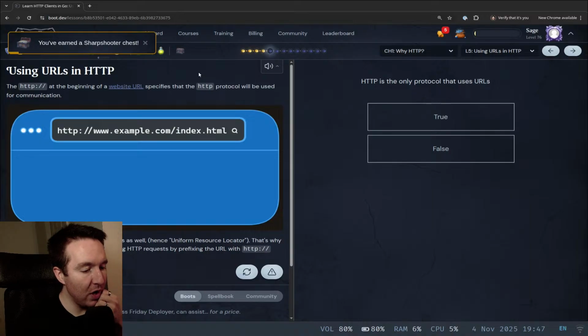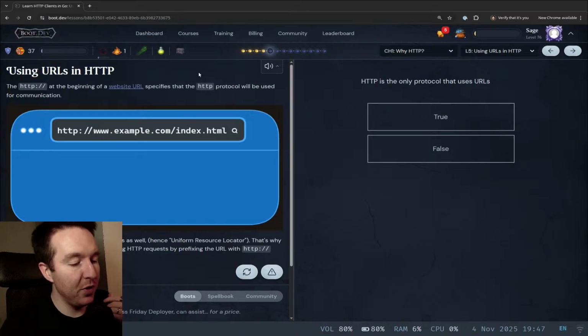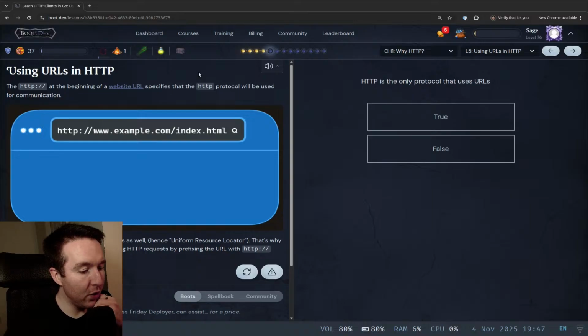Okay, so using URLs in HTTP. The http:// at the beginning of a website URL specifies that the HTTP protocol will be used for communication. Other communication protocols use URLs as well, hence Uniform Resource Locator. That's why we need to specify when we're making HTTP requests by prefixing the URL with http. HTTP is not the only protocol that uses URLs.